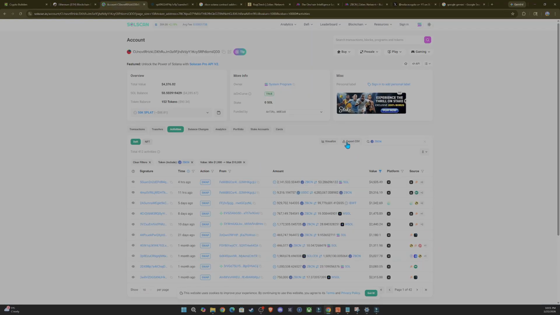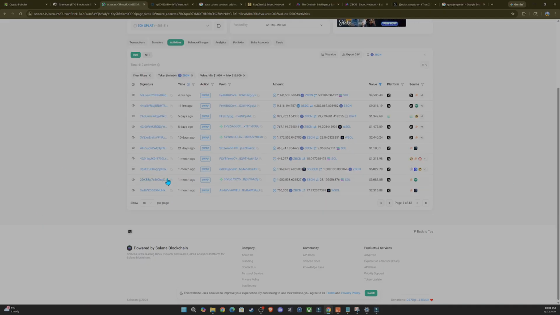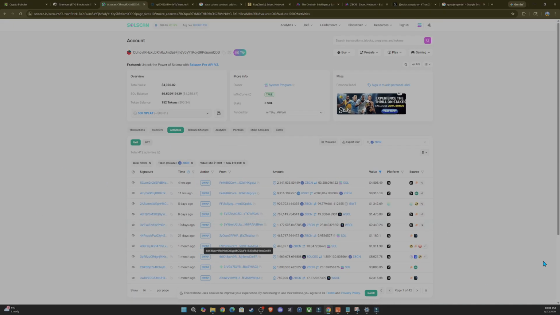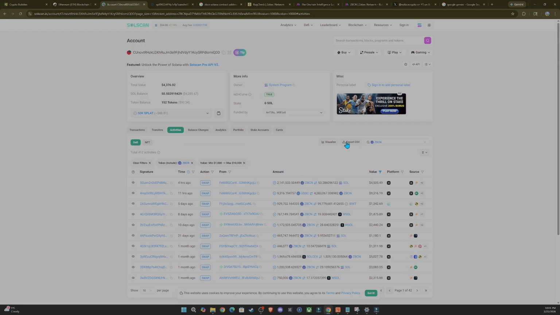You're going to export a CSV file, and this is going to take the first 1,000 transactions with the filters that you apply. So ZBCN, first 1,000 transactions, it's going to take basically all of these transactions here, put it into raw data, and make it so someone or something can analyze it. And so that's what we're going to do.